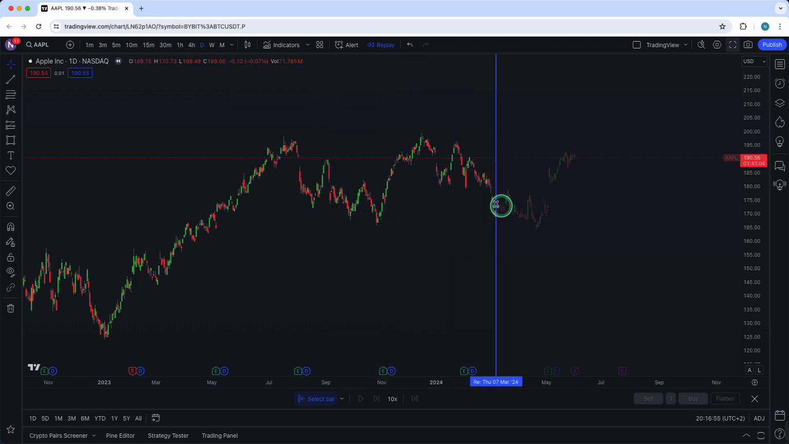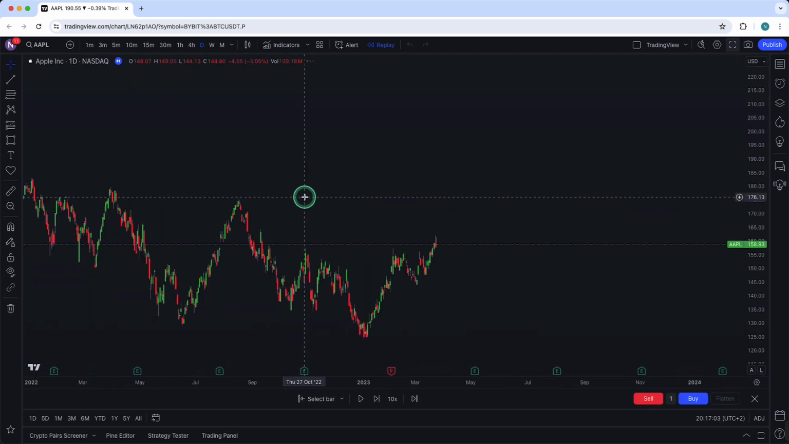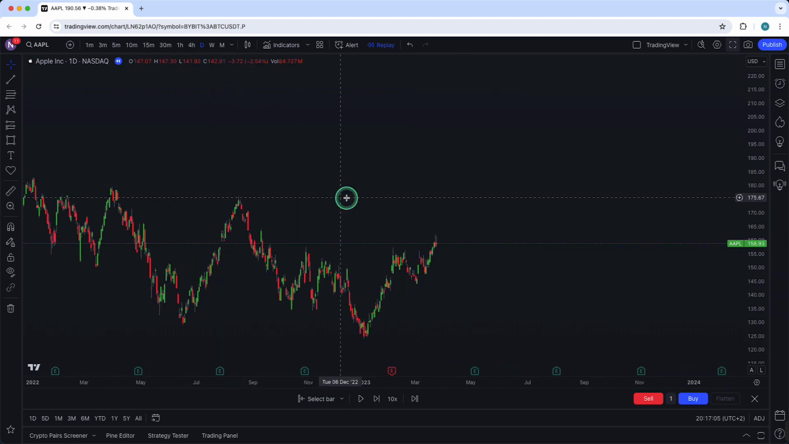Now, how to use this replay function? Just tap on the replay function and select a random time frame in the market, for example, right here. And right now, you don't see the current part of the market. You don't see the other candles.